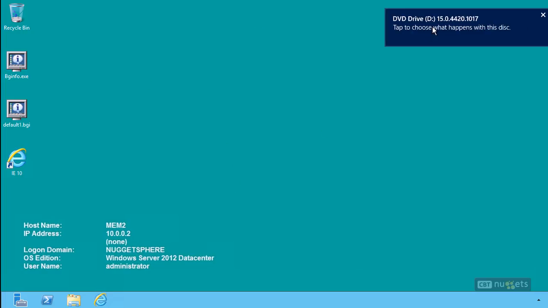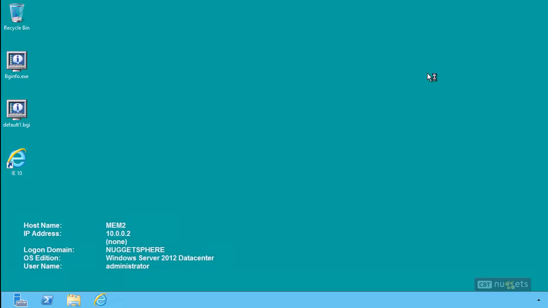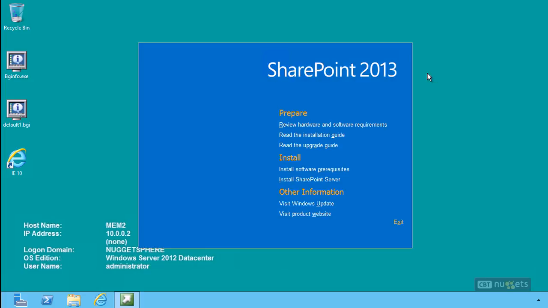In so doing, we see this pop up. We'll tap to choose what happens, and I will select Run Splash.hta. HTA is an HTML-based splash screen that Microsoft has used for a while as a launcher for their enterprise server products. Now we're going to go past the preparation items. These are useful links. We're concentrating in the install area.